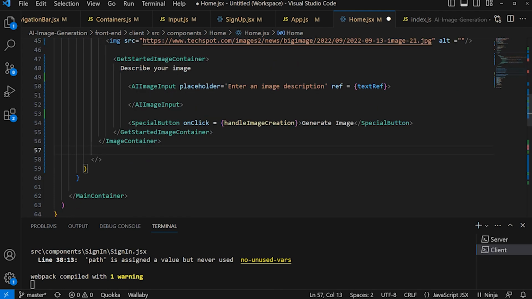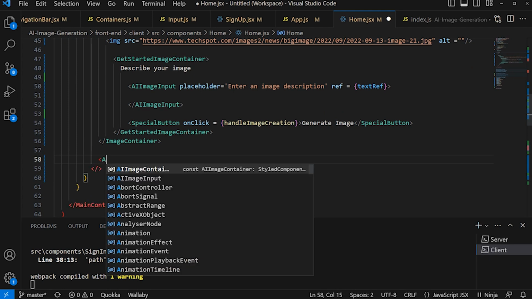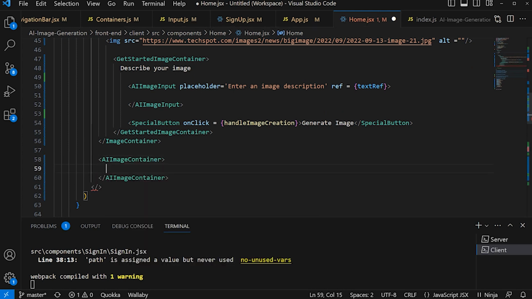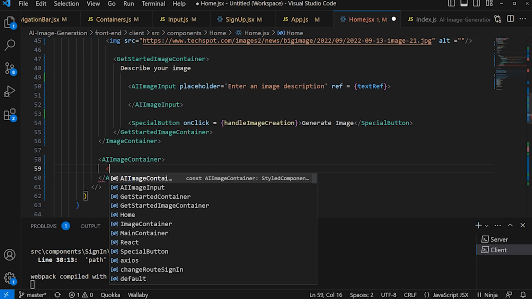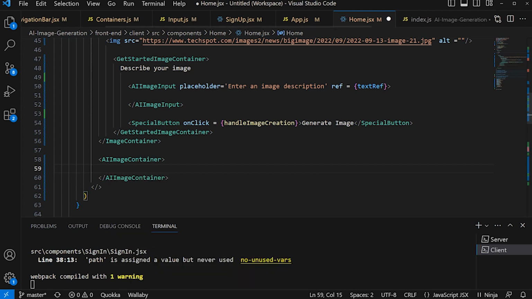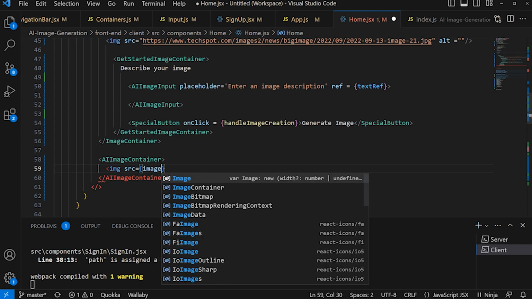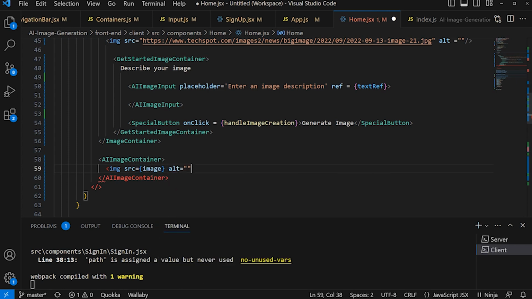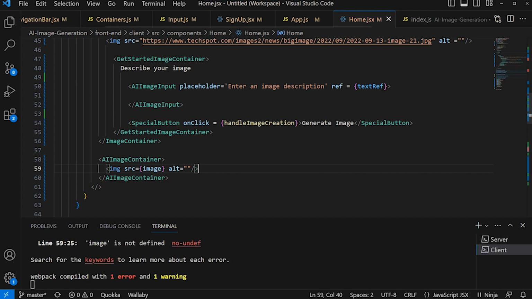And right below the image container, I'm going to say AI image container. And inside, I'm going to get the image source. Now, keep in mind that we're going to be returning an image from the database. And we're actually going to use this image in our image container as the image source. So I'm going to say image source is going to be equal to our image, and alt is going to be, of course, equal to nothing. So there we go. That's it.